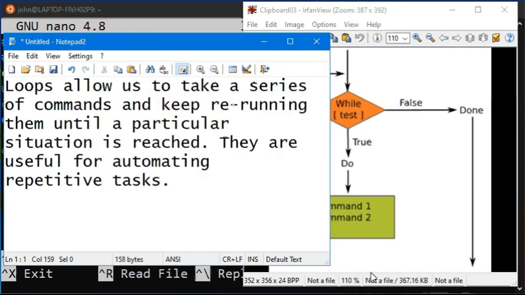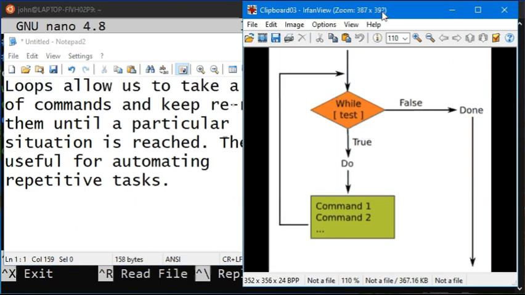So how does the while loop work? We have the keywords while, do, and done. In this graph, this is the flowchart of execution of the while loop. The diamond symbol is the decision symbol, which represents the condition. It will test whether it is true or false.